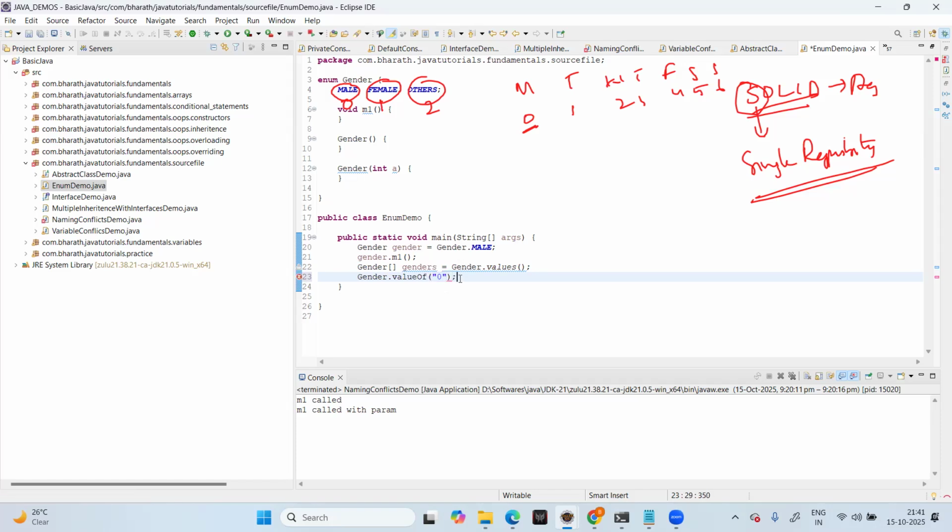Now what happens? It will give the instance of this respective Male for me. Understood? Then where will we use this values method and valueOf method? Internally in databases, this concept can be used in what we call data mapping basically.